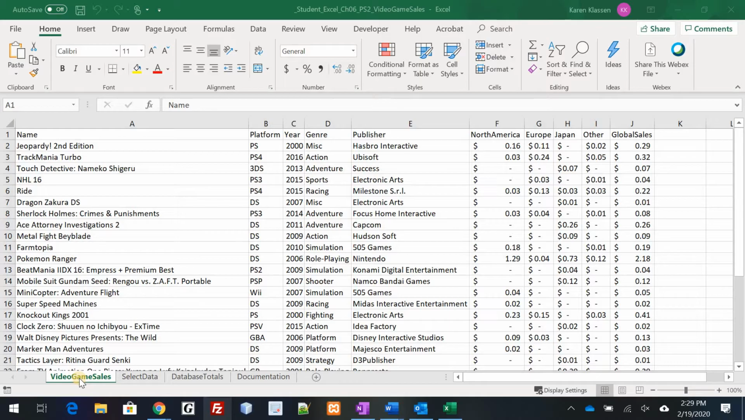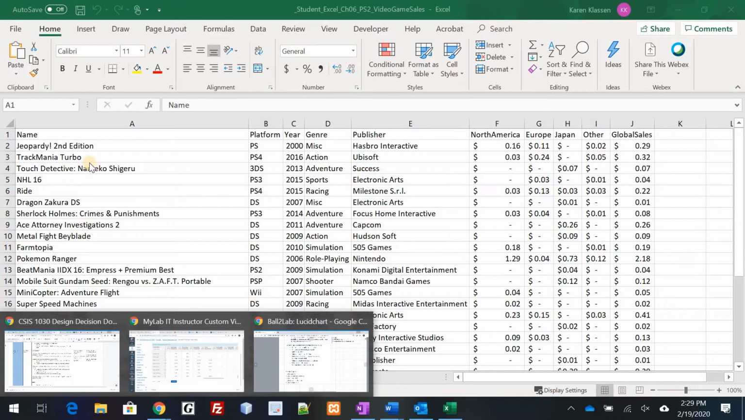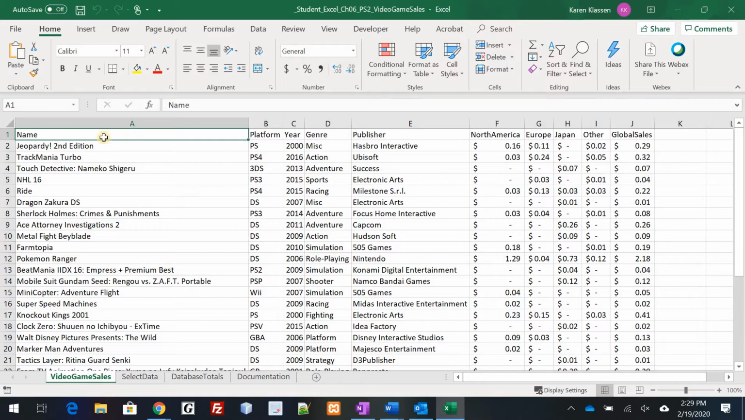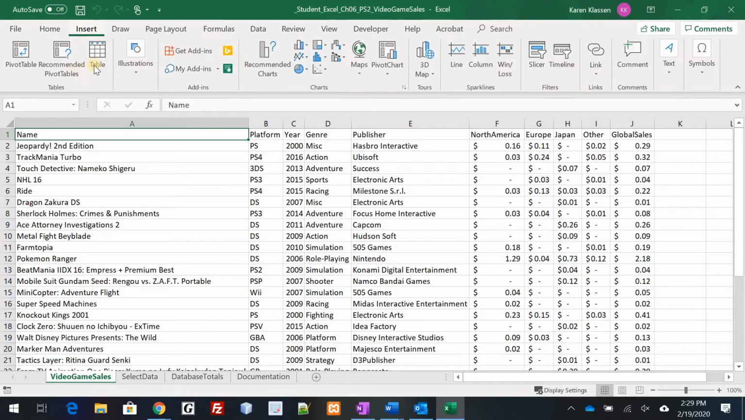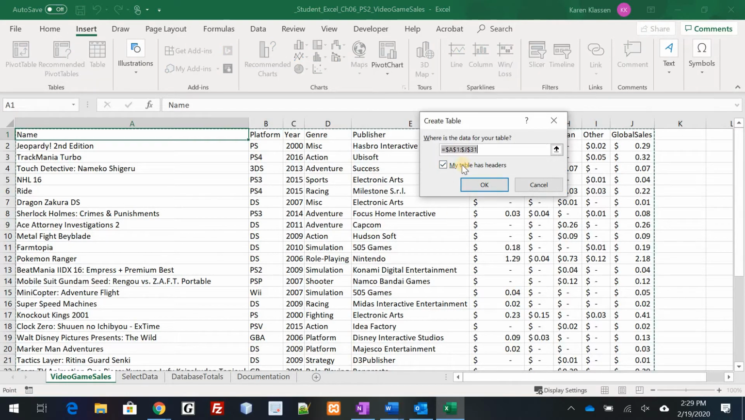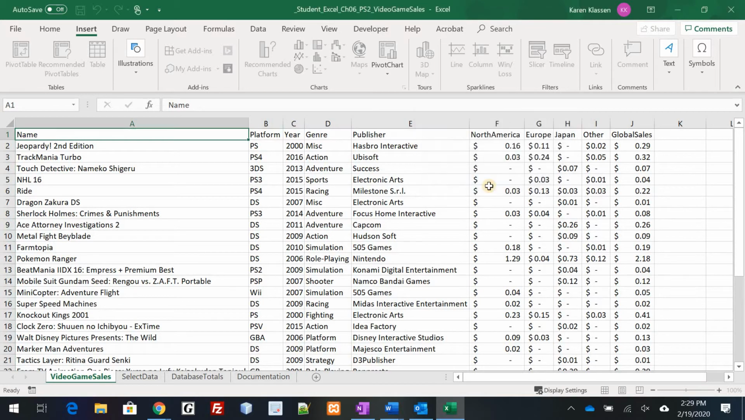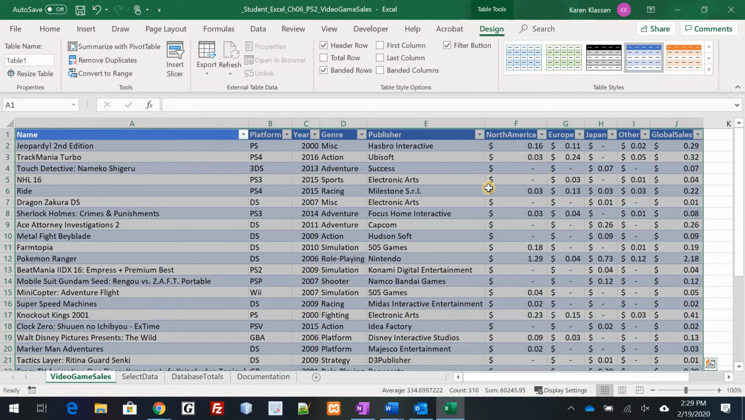Video game sales. We're going to include sales in the millions for several video games on various platforms, insert a table with headers. Okay, so I'm just going to come up here, first cell, insert, table. My table has headers. Yep. And I have a table.